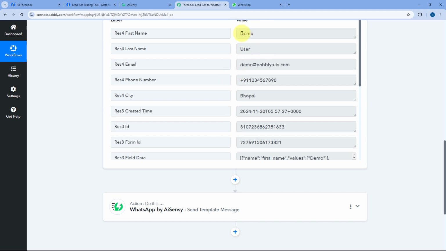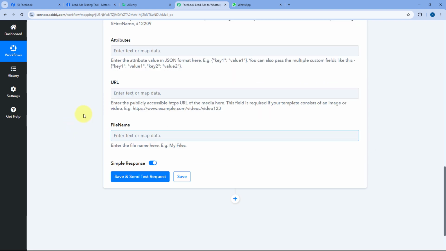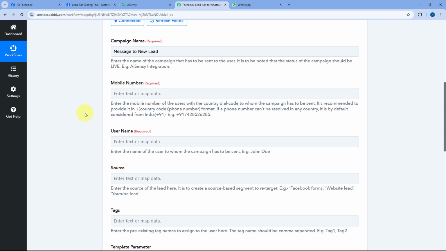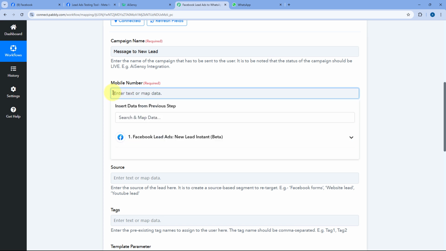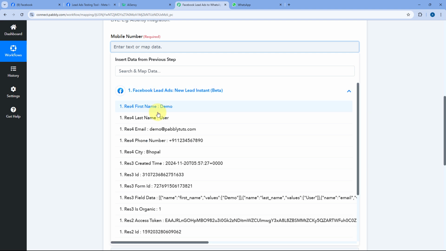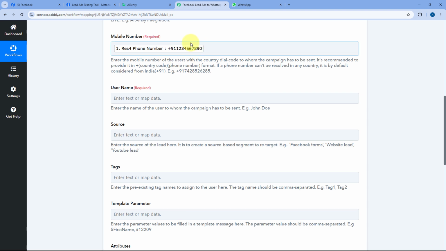So what we have to do here, from the trigger step responses, we have to map this response of mobile number in this AiSensy action step. And the process of mapping is very simple. Simply click on this field of mobile number and here in the drop down, you can see a list of all the responses which we have received from Facebook lead ads of a new lead. Out of all of these responses, select the response of the mobile number of the lead and it will be mapped over here. In this way, whatever mobile number the lead is going to enter in our Facebook lead ad form, the same details will be received inside Pabbly Connect and on the same number, we are going to send the WhatsApp message using AiSensy in this automation.